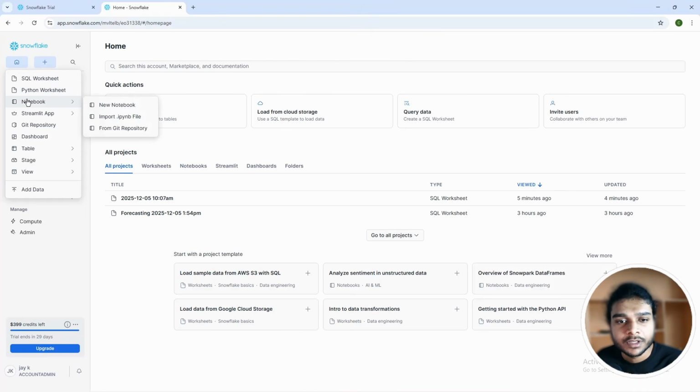There is a notebook. A notebook is similar to a Jupyter notebook. It is a lot more convenient than just a worksheet if you have a lot of queries or code to run. So we can create notebooks as well. And then we have a Streamlit app, where we can create applications or dashboards using Streamlit. We have that option too, and we have a Git repository option to connect a Git repository here.